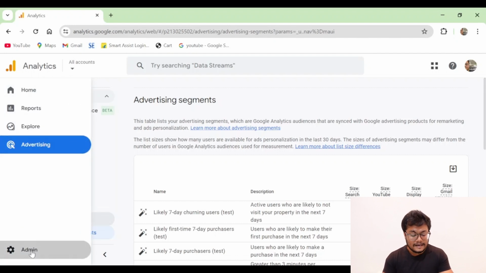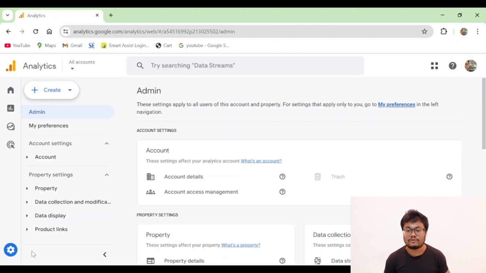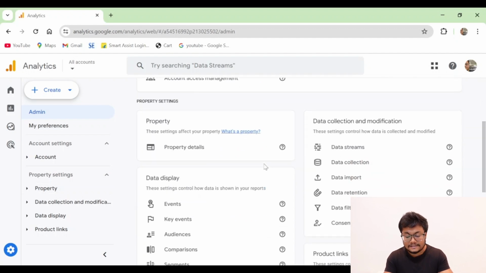After that, we have already seen the admin section, but let's just go into the admin section. What are the things that you can do when you come to the admin section? You can create properties, you can create data streams, web streams, app streams, you can create events. You can also give access to your Google Analytics 4 account or your properties or your data streams to specific people you want to give them access to, and you can also limit or restrict certain accesses as well.